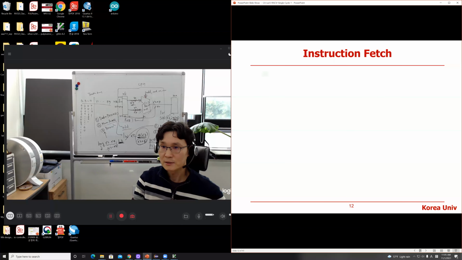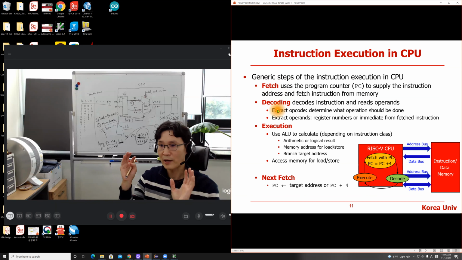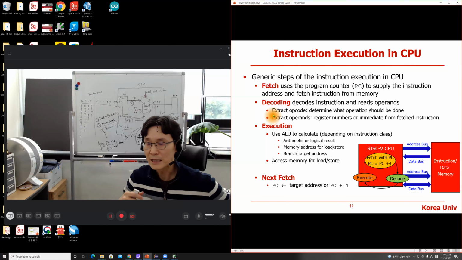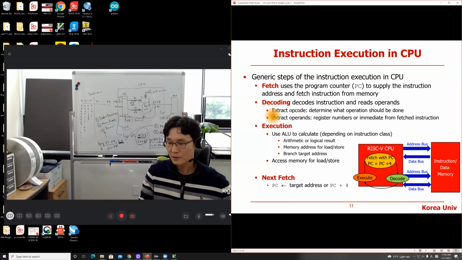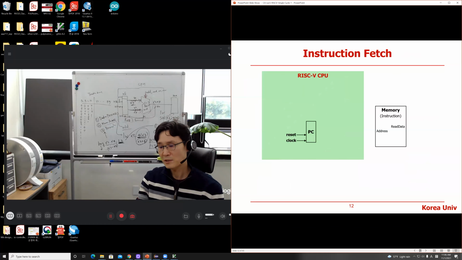Okay, let's move on. Let's start with instruction fetch. We are going to design the CPU incrementally, starting from the instruction fetch logic. Again, we design the instruction fetch logic first, then add some digital logic for decoding. After that, we are going to add some digital logic for execution. So we will incrementally design the CPU. Let's just start with instruction fetch. Instruction fetch is very simple. Look at this.